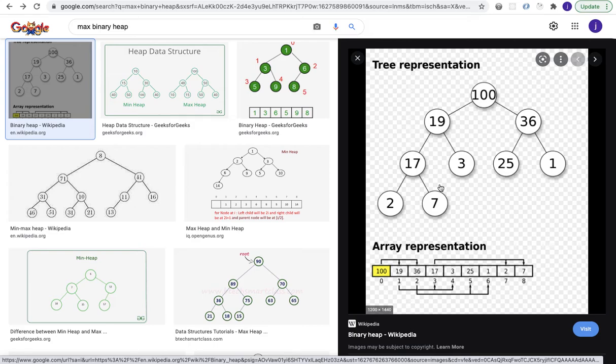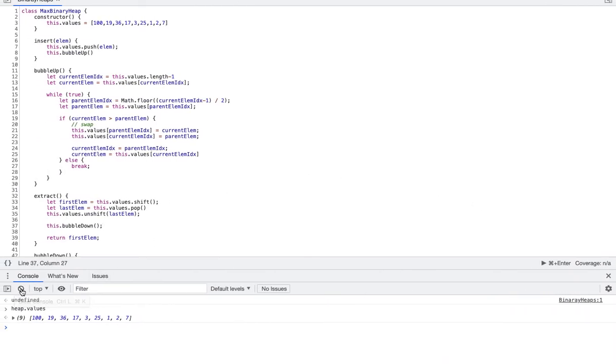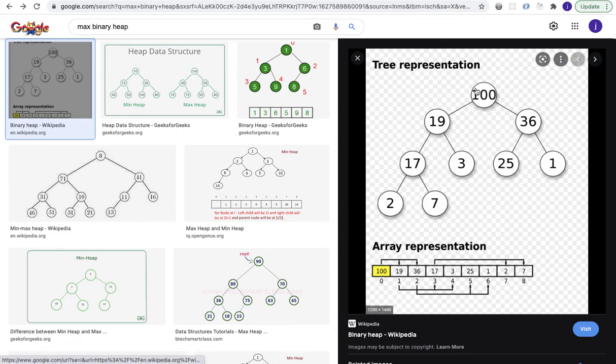So let's go ahead and test this out. Okay, so running this code, the value is here. I'm going to call extract. And as I mentioned, that 100 is popped off or removed from our diagram here.